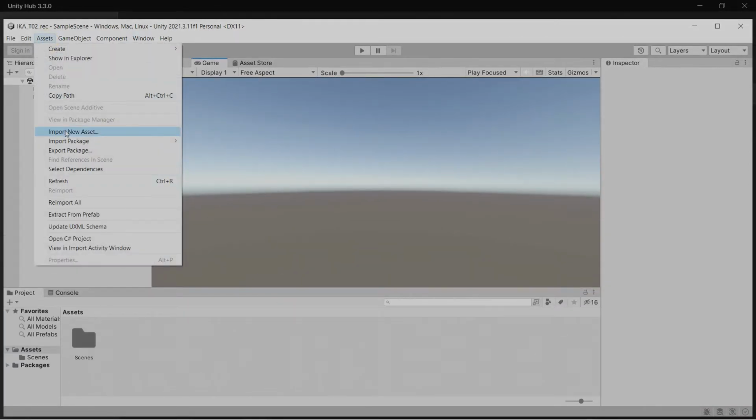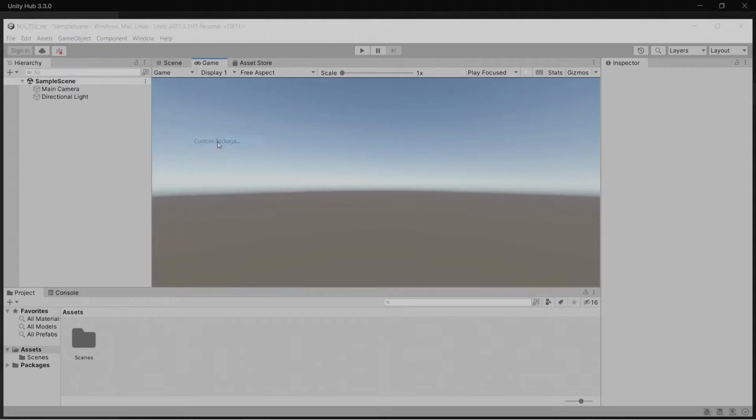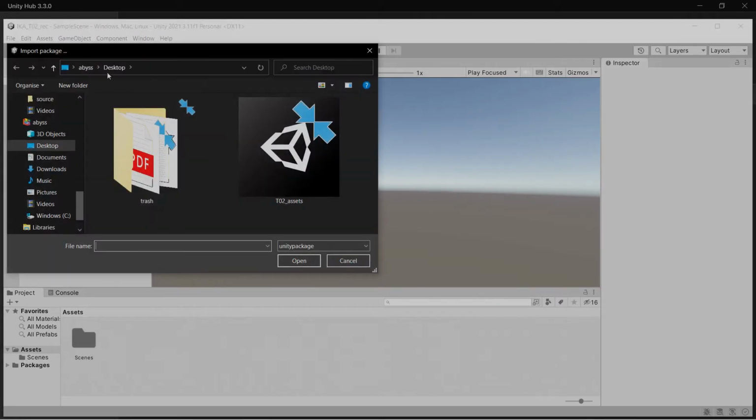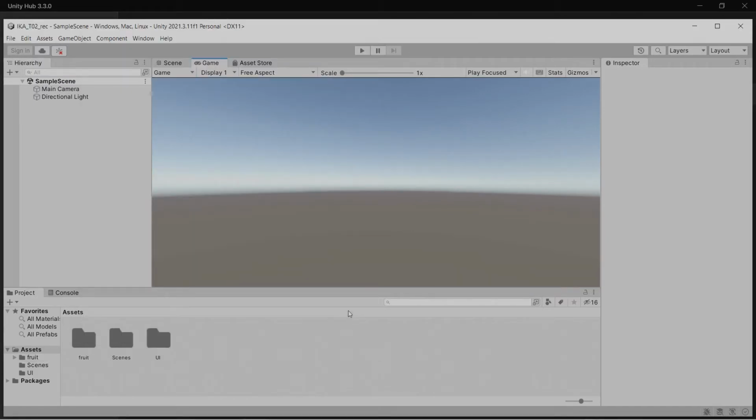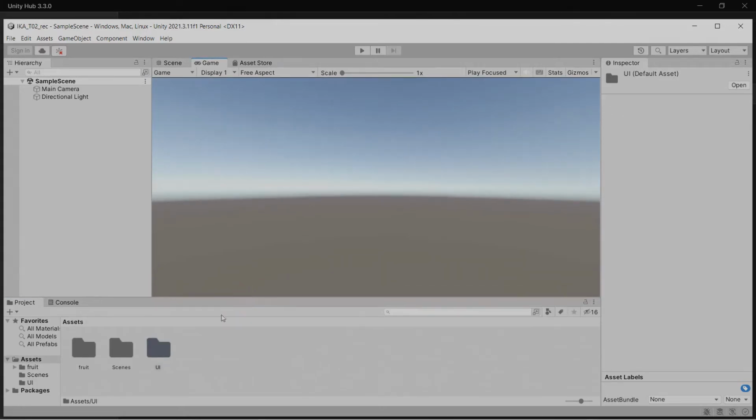First thing I want to do is to import a custom package which I prepared for you. It's available if you follow the link in the description of this video. I'm going to open it and agree to import all the assets that are contained in it. What's going to happen is you're going to end up with these additional folders in your assets folder, and from now on you can use those things.